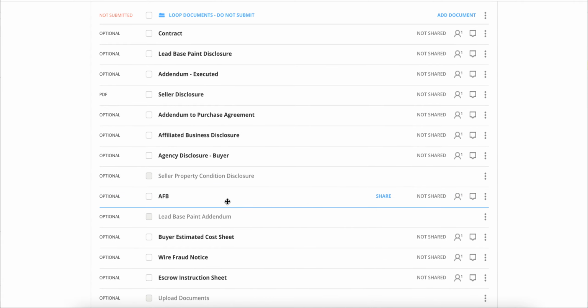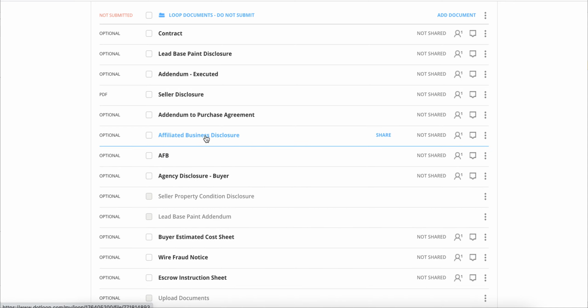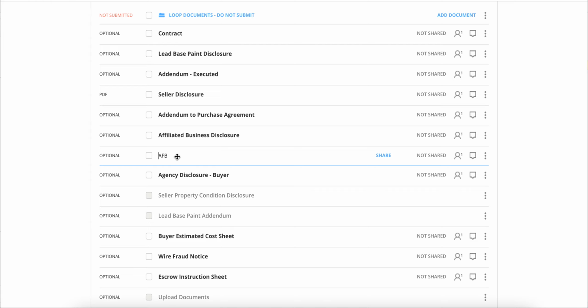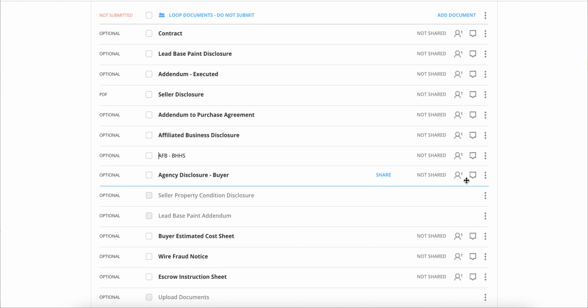I do see, let's see, this is an affiliated business disclosure, and so is this one. This is our PJ Morgan affiliated business disclosure, and this is from the cooperating agent company. So let's just go ahead and rename this so we know which one's which. And let's say we're working with a Berkshire agent, so I'll just put BHHS there. We can even take it a little bit further and go affiliated business.